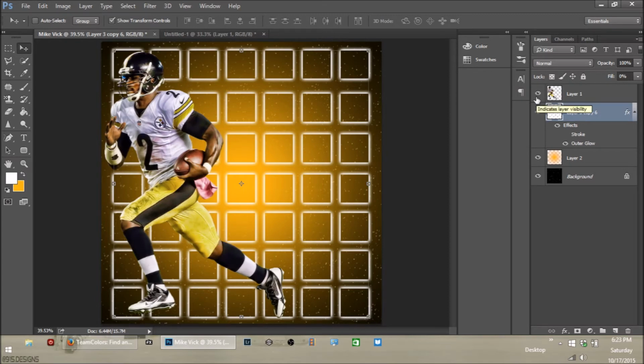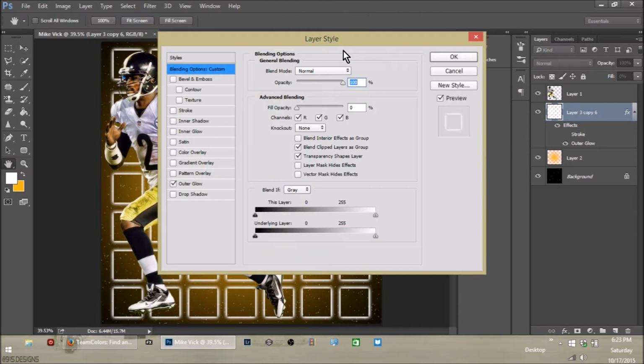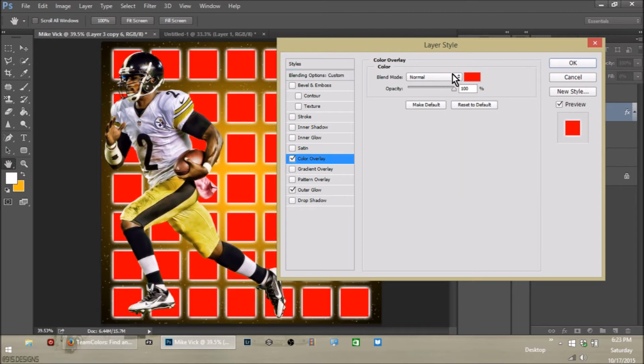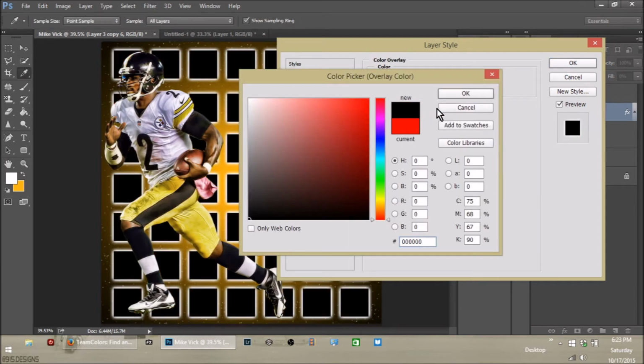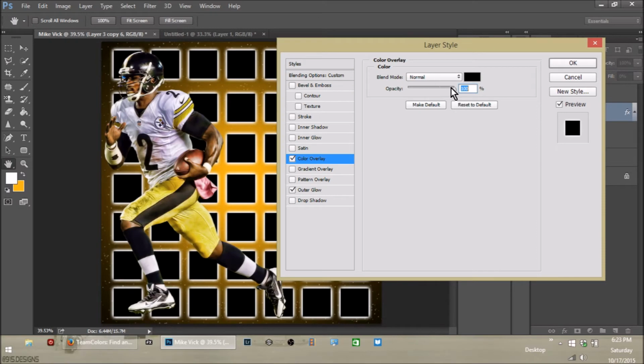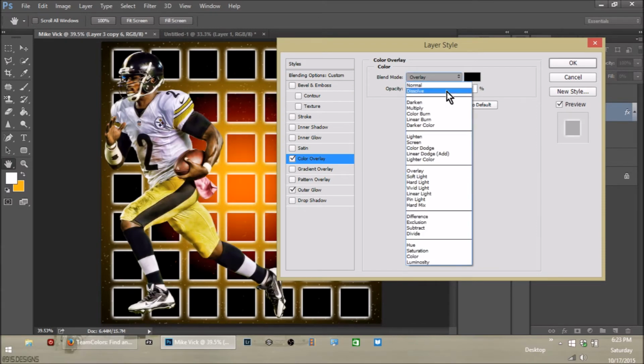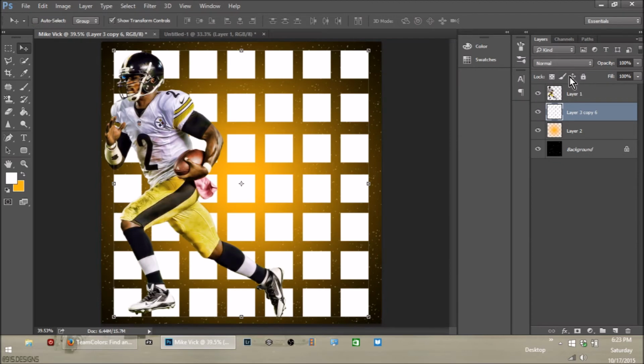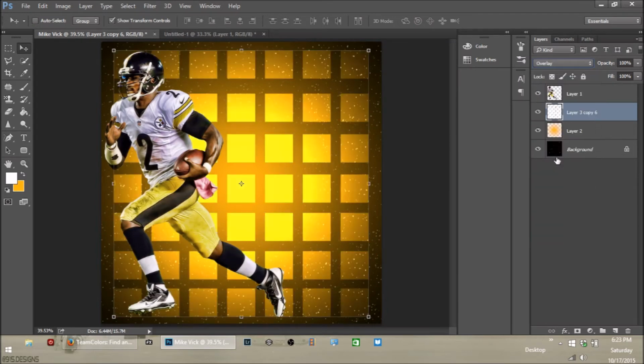I don't know what we want to do. And then we can even, if we go back to make it tinted, color overlay, and put it on overlay. Now bring the opacity down. I think we're just going to do this. We're just going to stick with that. So that looks pretty good.